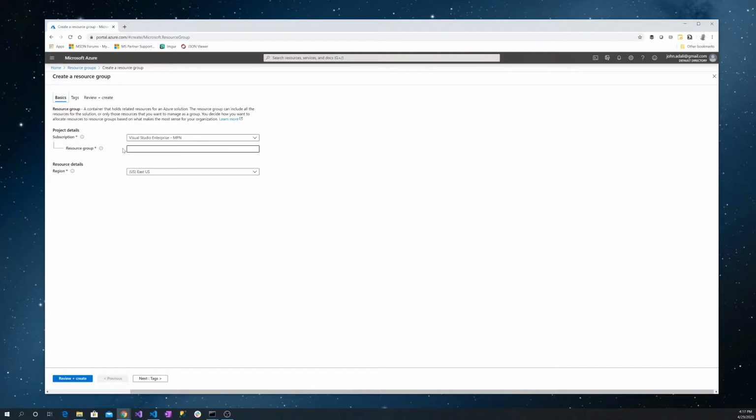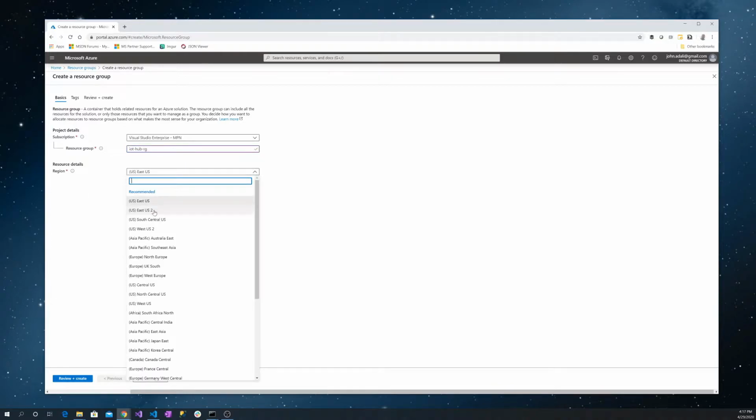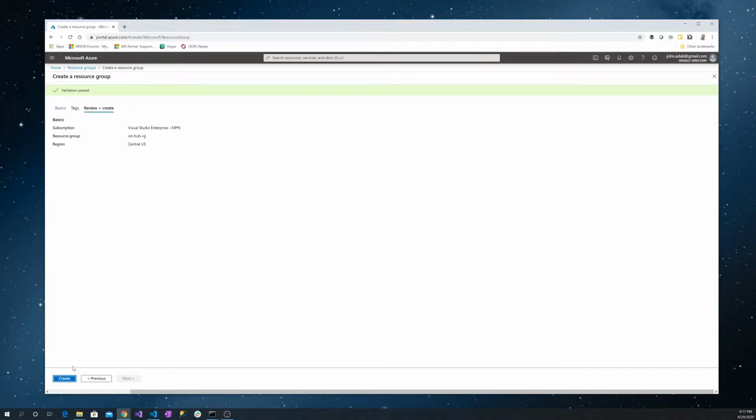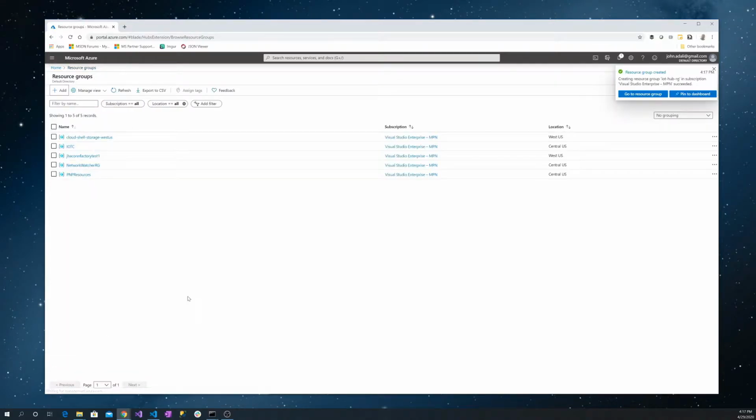Now this is going to bring up a dialog box or a window that will allow me to enter in the details. So I'm going to use my current Azure subscription, and the name of my resource group is going to be IoT Hub-RG. I'm going to select Central US because that's closest to me. I won't put any tags. You can put tags on here in the next one, but I'm just going to say review and create. So clicking create will go ahead and create this resource group, and then when it's finished, I can click on this button here to go to the resource group.